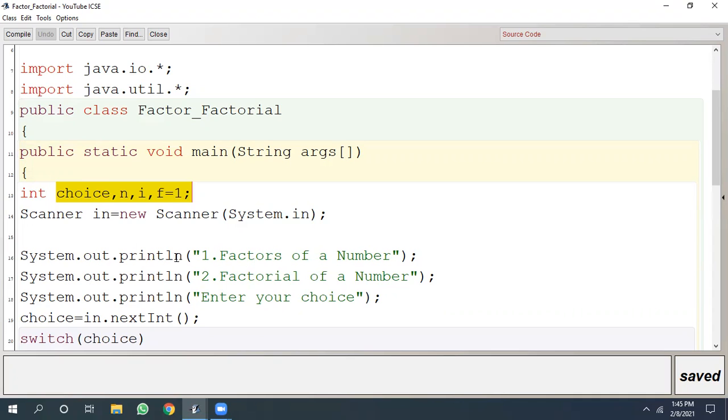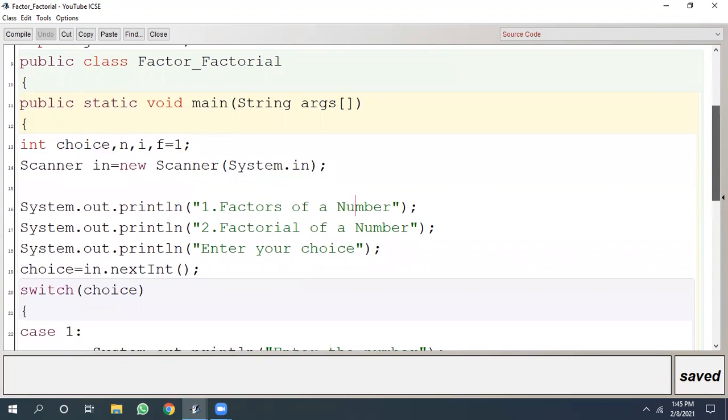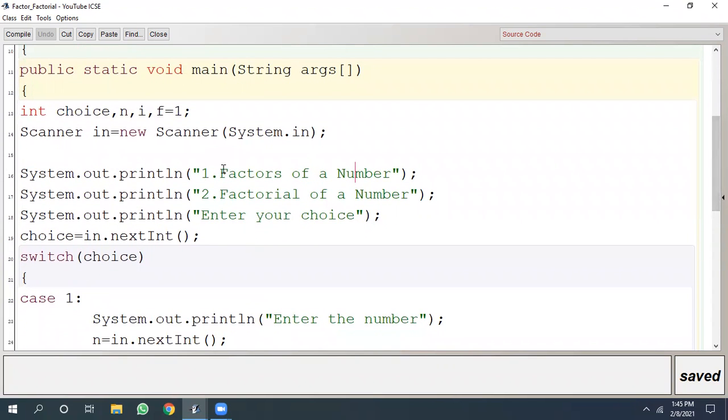First, I am generating a menu. System.out.println: 1 factors of a number, 2 factorial of a number, and 3 enter a choice. That means when we execute this program, we will get this menu with 2 options, and then we shall be asked by the program to enter a choice. We can enter either 1 or 2 or something else. The choice which we enter will be stored in the variable choice.